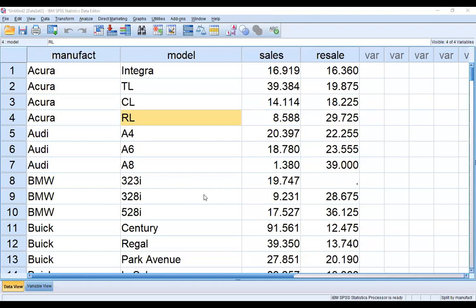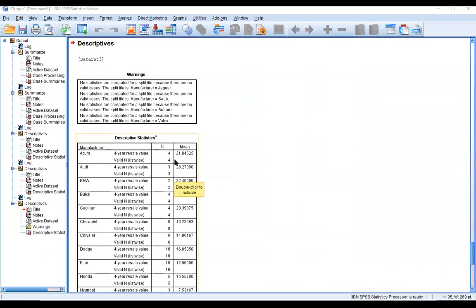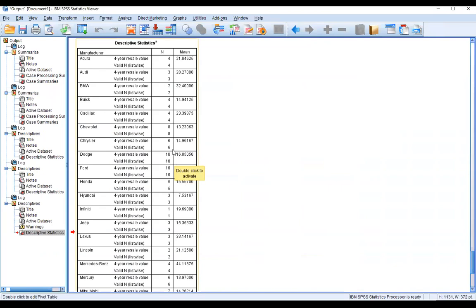So I am sharing my mean output with you. This is my output. These are the mean values of my data. The mean value of Acura is 21.06. The mean value of BMW is 32.4. The mean value of Chevrolet is 13.23. Now we can impute the mean value for a particular manufacturer's brand. So how to do it?